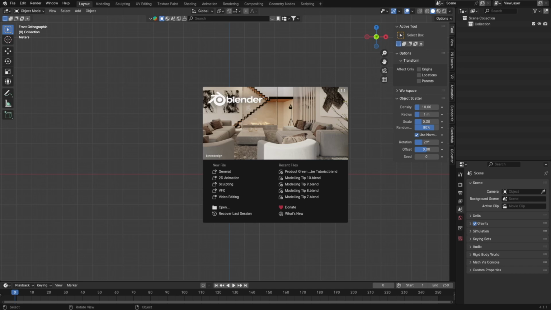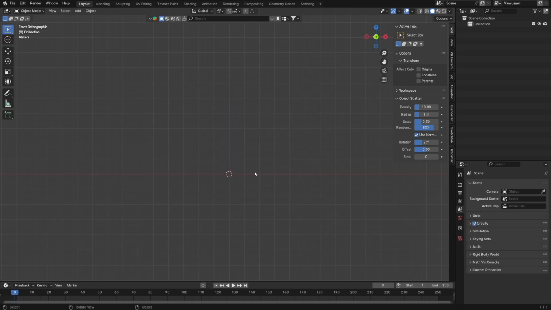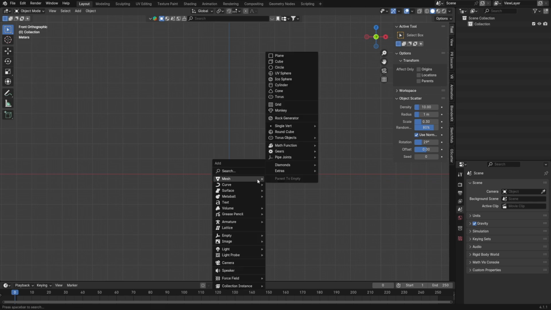Let's start with our general file. Let's open up our general file in Blender. And the first thing I want to do is press Shift A to add. Let's say we want to add a circle, right? We want to start with a circle. That's going to give us something to work with quite well.